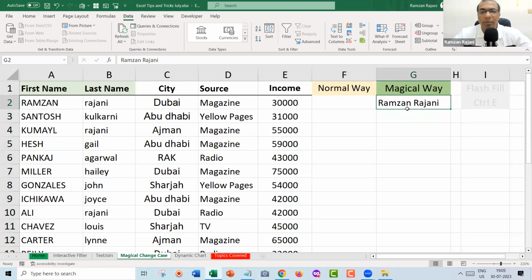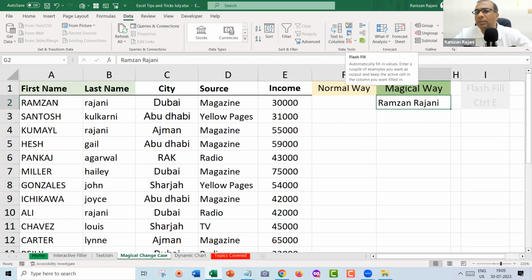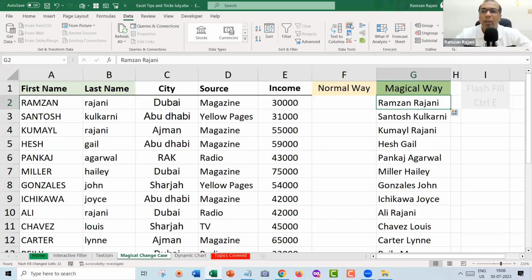You just type the Ramzan Rajani word and you go to the Data tab. In the Data tab, here you will see Text to Columns, and next to Text to Columns you will see one small icon here. This one is your Flash Fill. You click on it and it will happen. So if you forget Control E, don't worry, you need not call me. You can go here and click on this. Okay, so this way you can do it. Good question. Let's move a little bit more ahead, everybody.